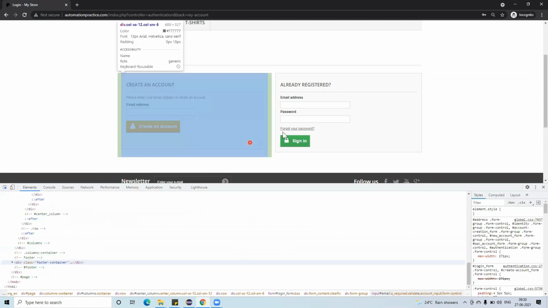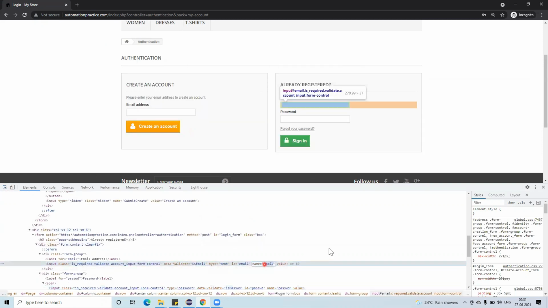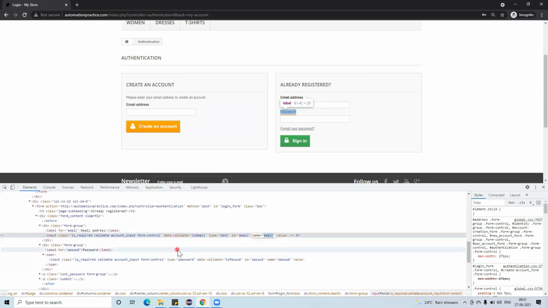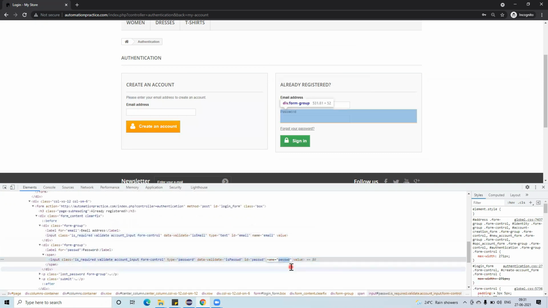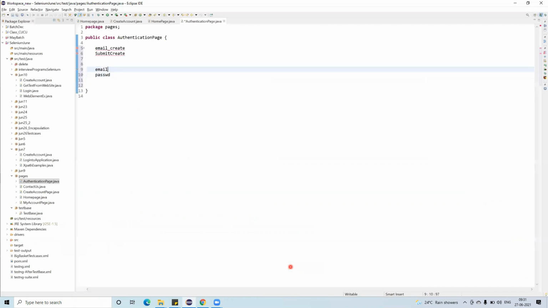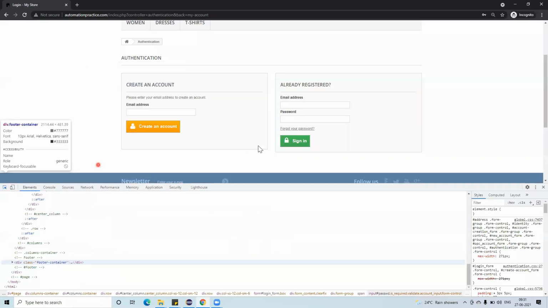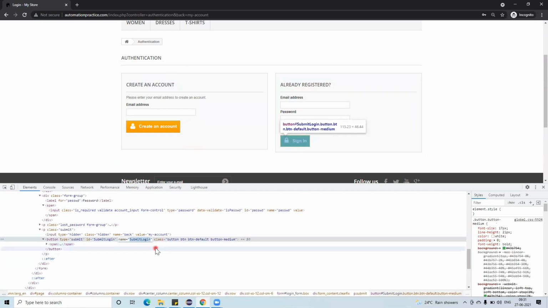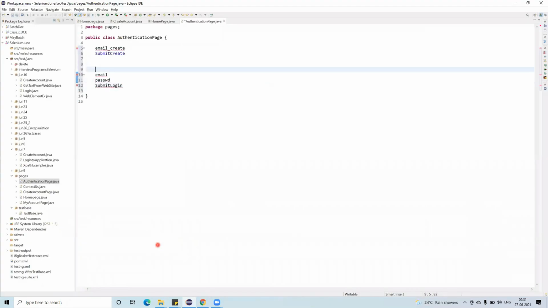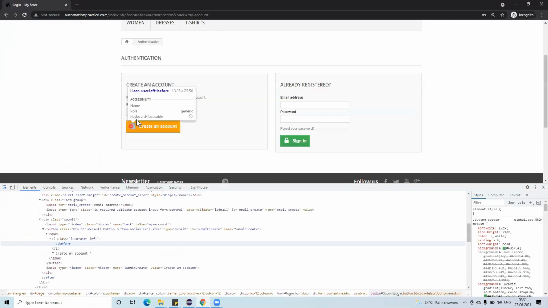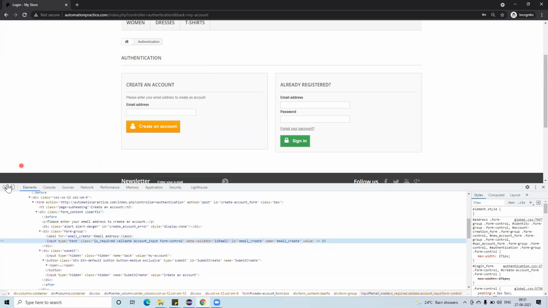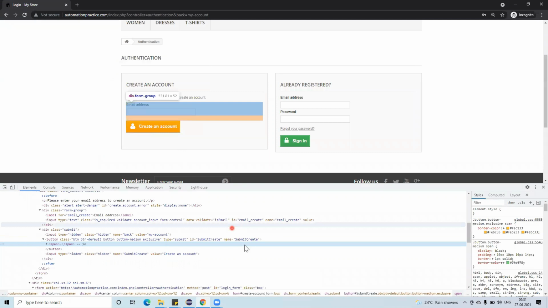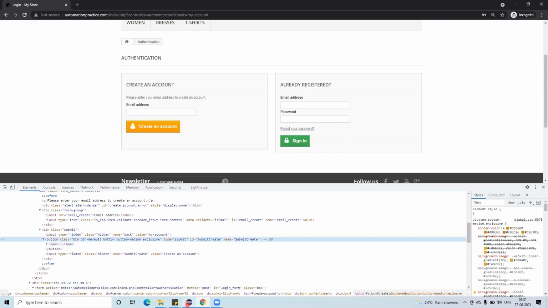This password is again a name. Where is the password? It is here. Copy and paste. For the button, I will take name again. All these things are names. These are IDs: email create, submit create. Let me check. Both are IDs.